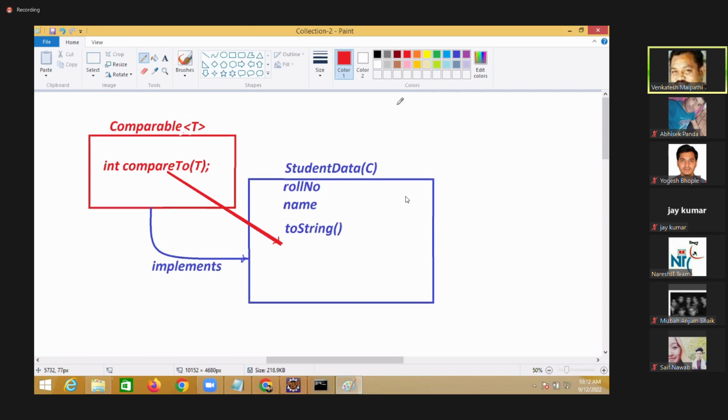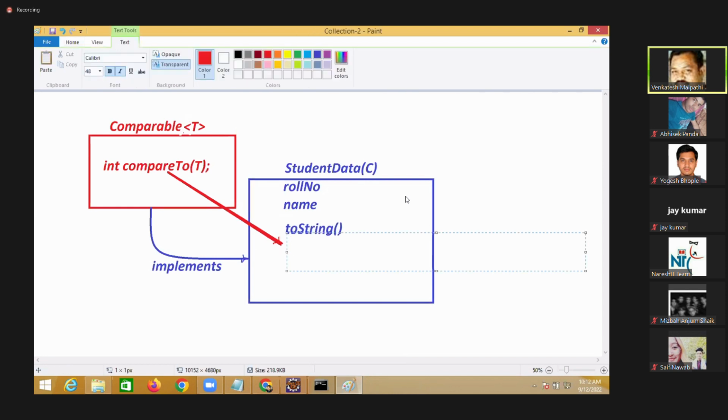So the rule is, we have to take this method here. int compareTo of T, writing here. Here you must write sorting logic. Not exactly sorting logic, but sorting support logic.